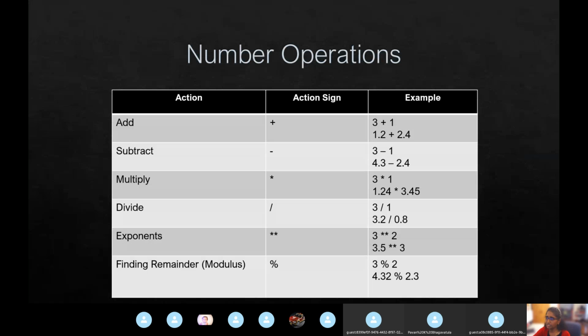What are the actions that we can perform on the number operations? We can add the numbers, and for that the sign is plus. Most of it, like plus and minus, we know because that's what we use in regular math also. But for multiply, we put a star. In computer language, you have to put a star for multiplying. So if you have to multiply 3 and 1, you write 3 star 1. And for divide, it's the slash, right next to the shift key.